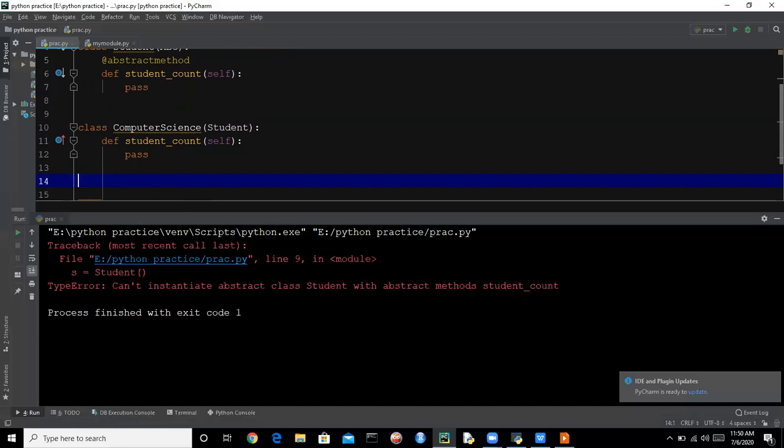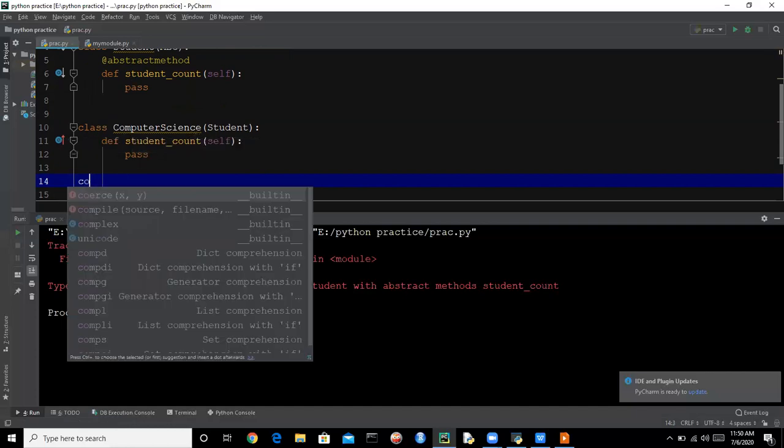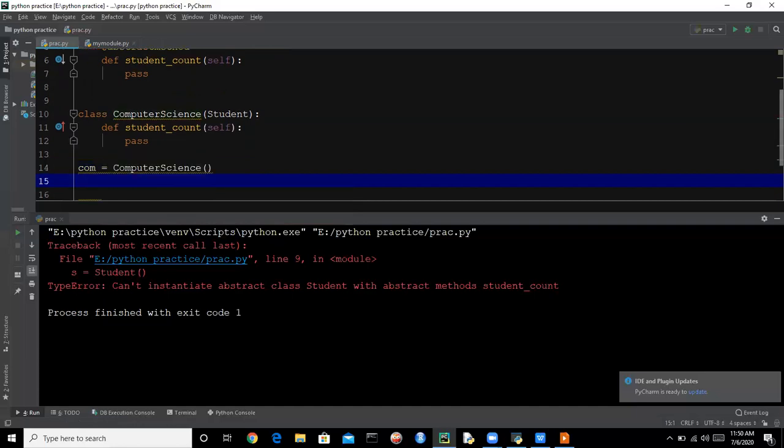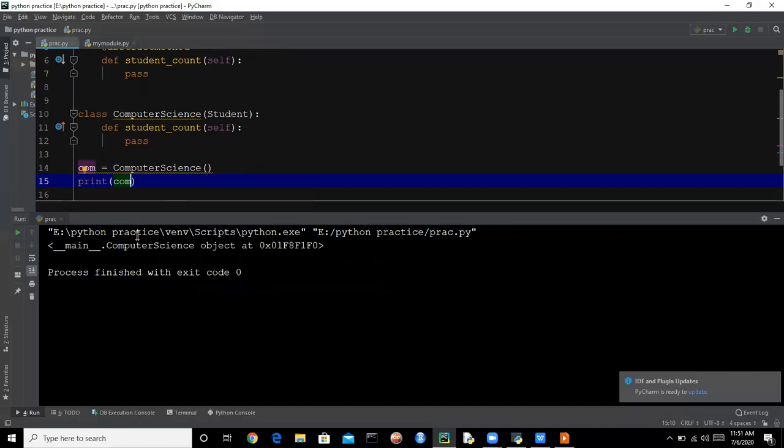So let's create an object of the computer science class. Say it is com, and we are creating the object. Now print the object of the computer science class. So now we have created the object of this computer science class. We have an abstract class, and we are inheriting the computer science class from the abstract class student.